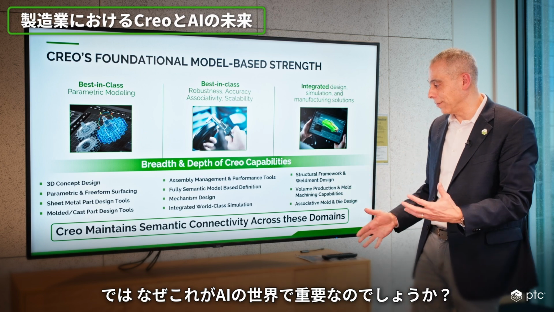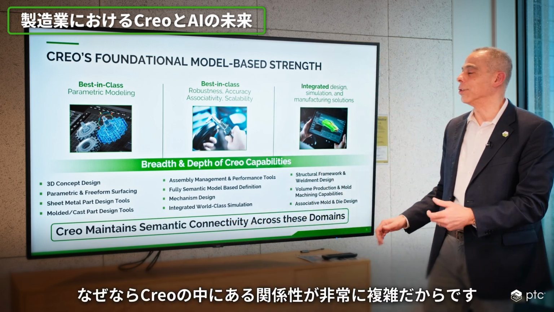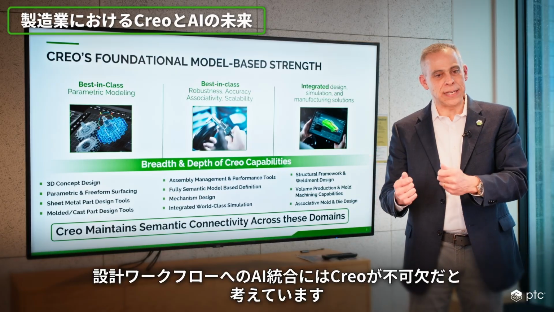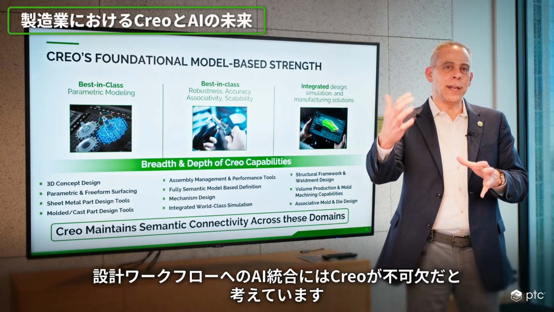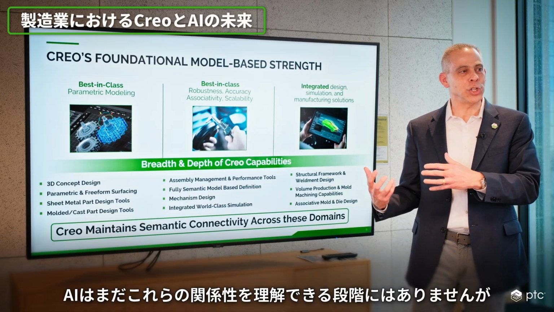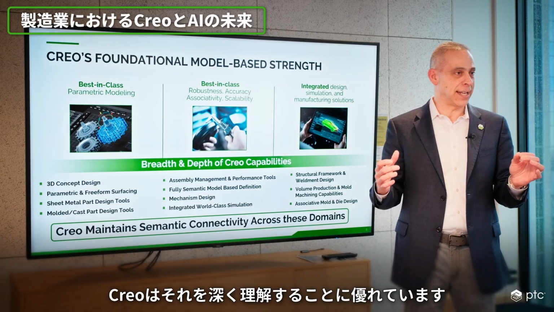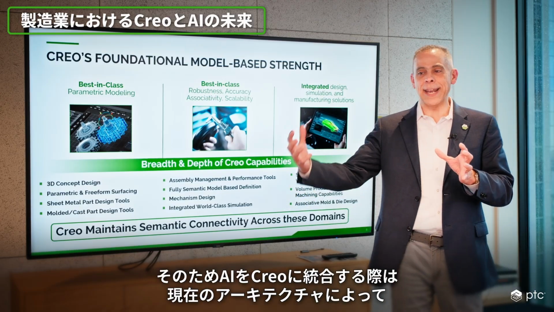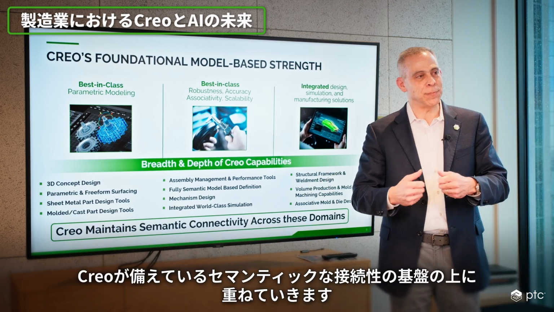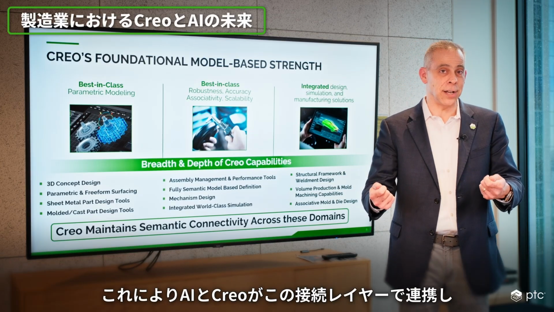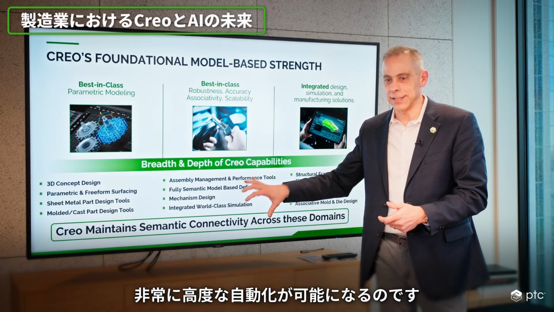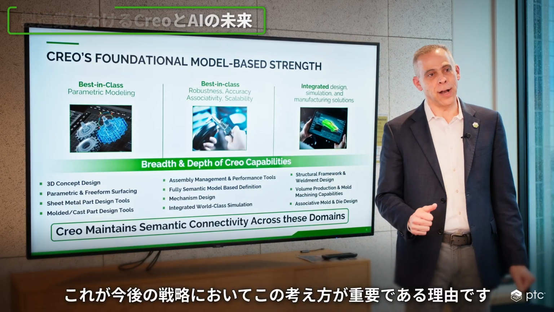So why is this important in the world of AI? Why are we talking about semantic connectivity here? The reason is because these relationships in Creo are so complex. We believe that Creo needs to be a part of the story with integrating AI into design workflows. We don't believe AI is ready to understand those kinds of relationships, but Creo is really excellent at understanding those kinds of relationships. Therefore, when we add AI onto Creo, we'll add it onto this semantic connectivity foundation that Creo already provides by virtue of the way it's architected today, and this is going to unlock tremendous automation possibilities with AI and Creo working at this connectivity layer inside Creo. So this is why this is an important concept for our strategy going forward.